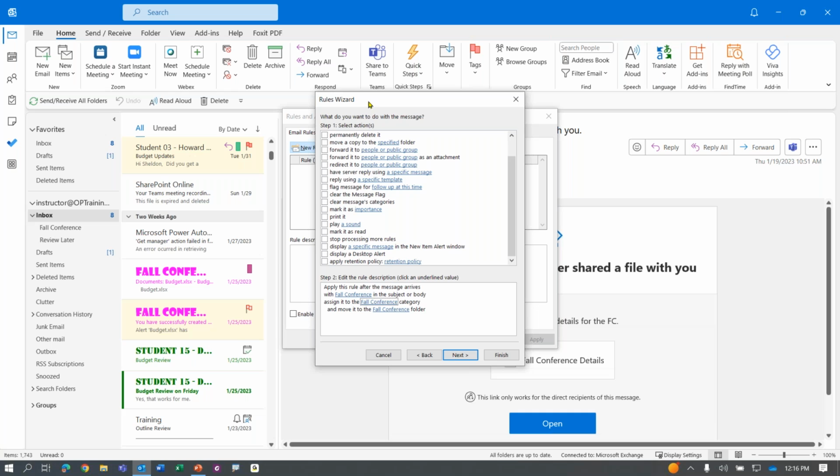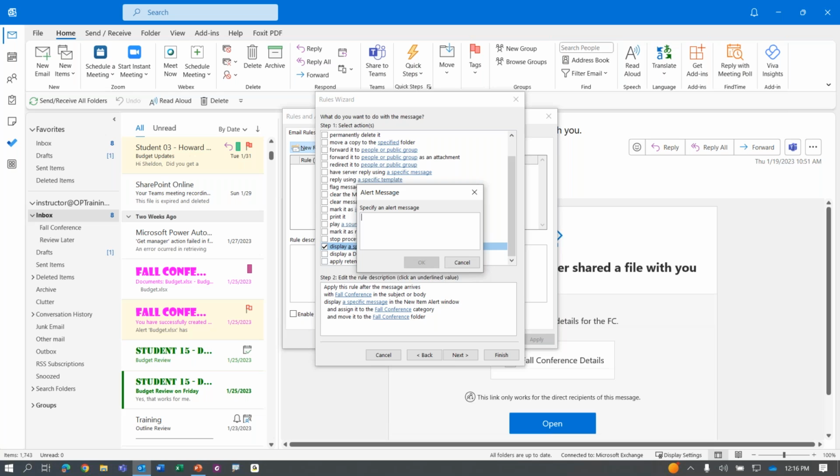Notice at the bottom of the actions list, it says display a specific message in the new alert window. So I'm going to add that to the actions, and it's going to say, okay, display specific message. Well, what message? I'm going to put in here a new fall conference email has been filed.